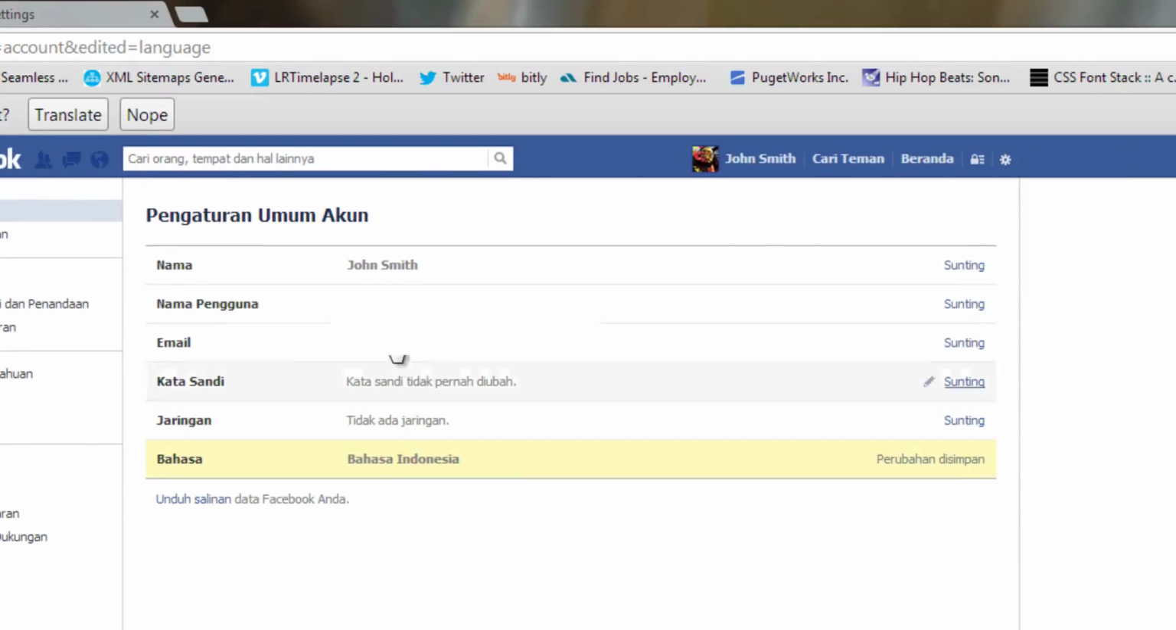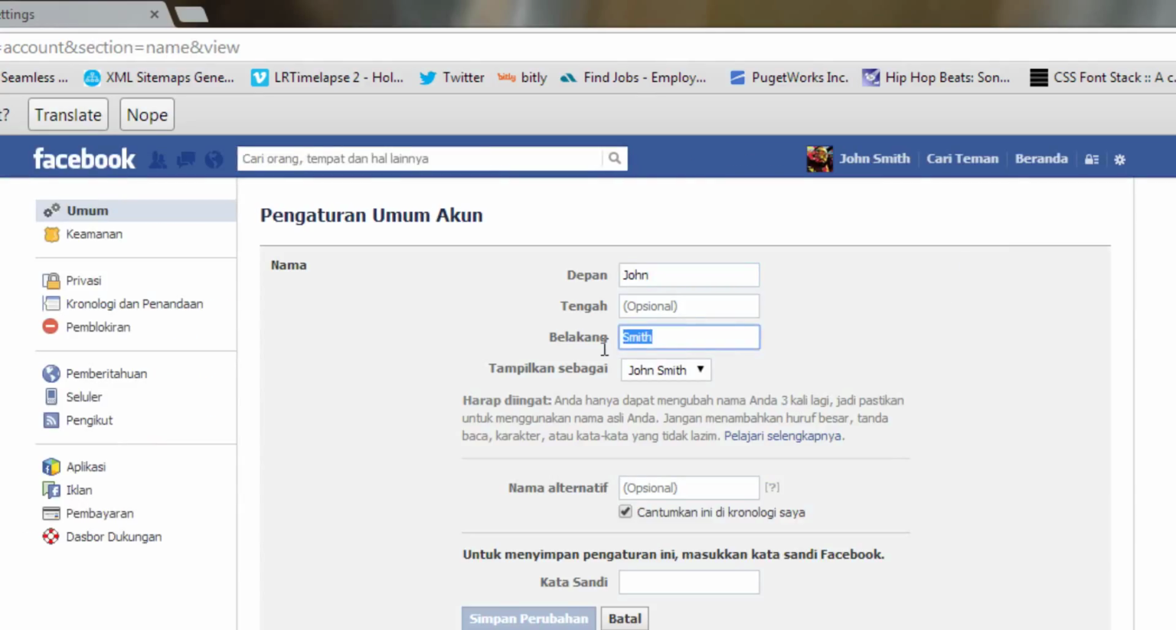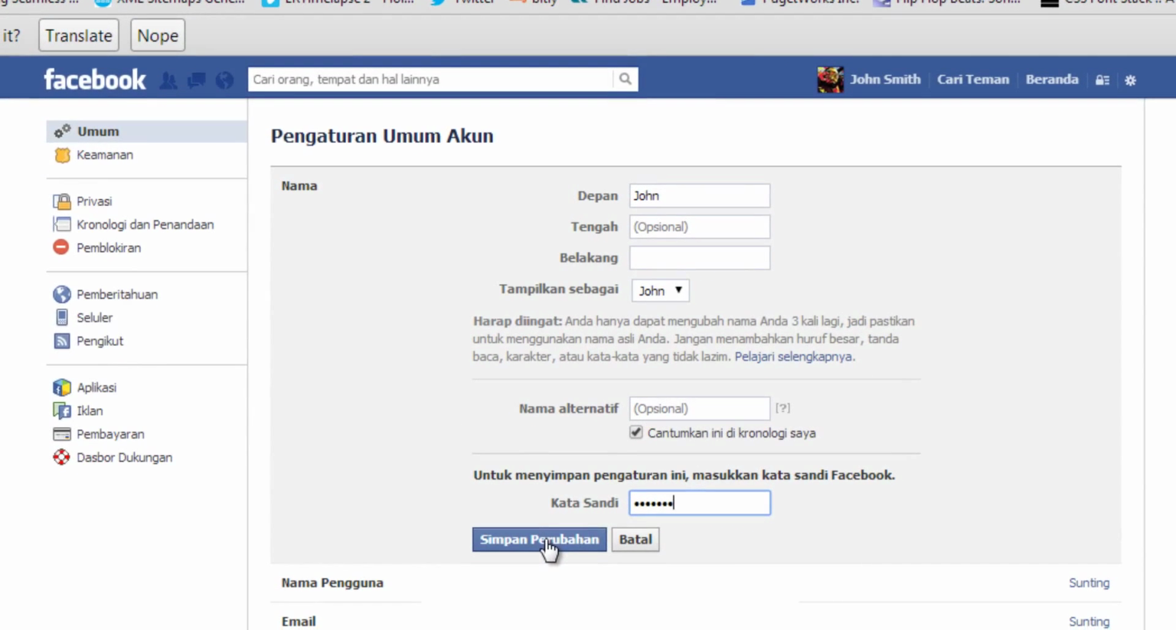Now we go up here to where it says Nama, which is just your name. Click Something, which is Edit. You see just now it says John Smith. Now we simply remove the surname. Delete. You put your password in here, and click the blue button here.